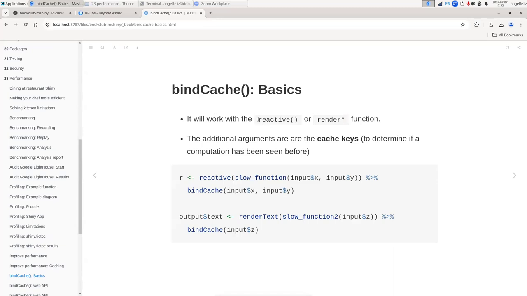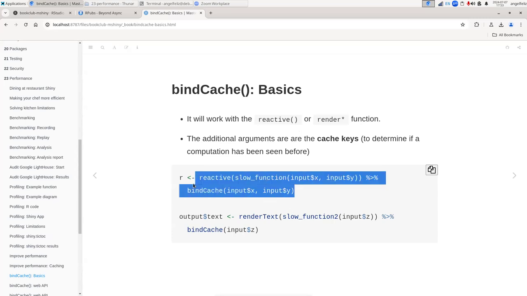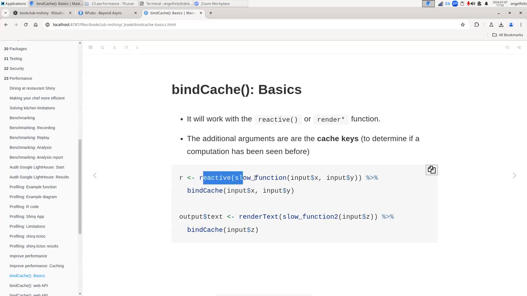It works with any reactive or any render function. It's really simple. You just need to pass the result of the reactive to the cache and indicate the keys, the related input values. So it knows, oh, we are passing the same input values, so I don't need to run the whole reactive or the load function. I just need to remember the value of this reactive. And the same with render functions.